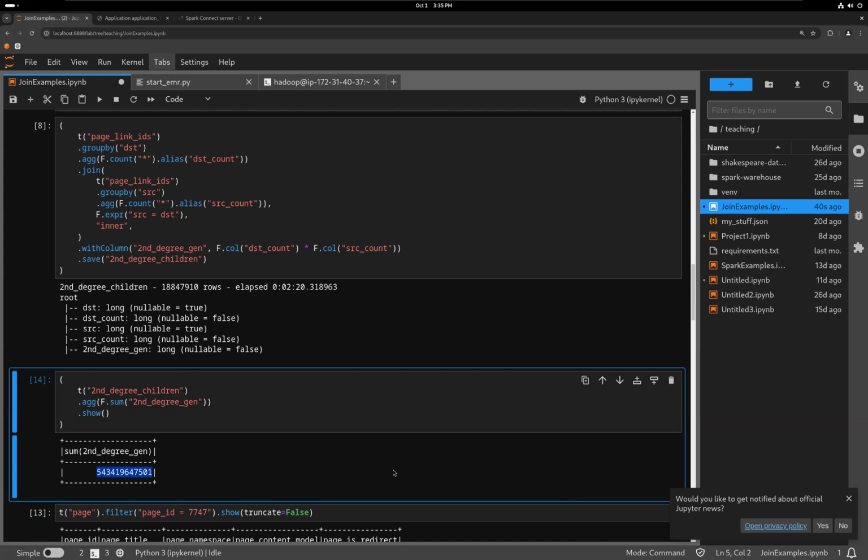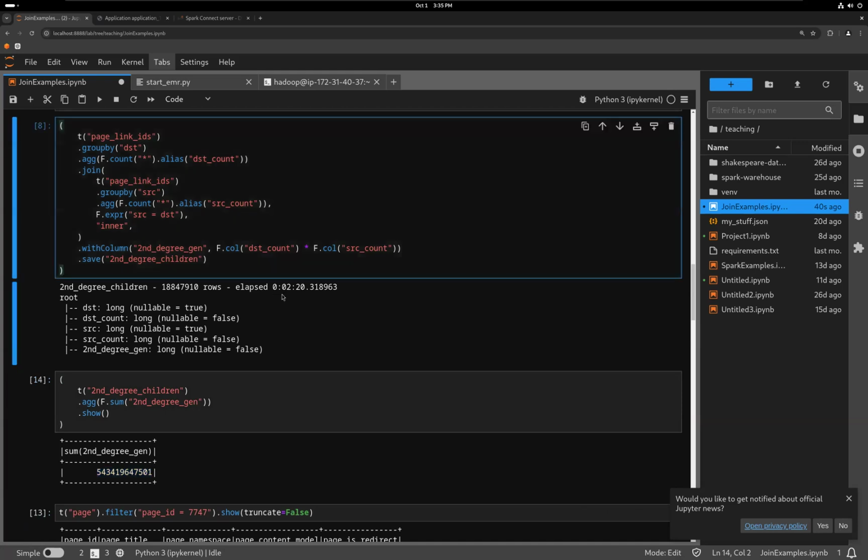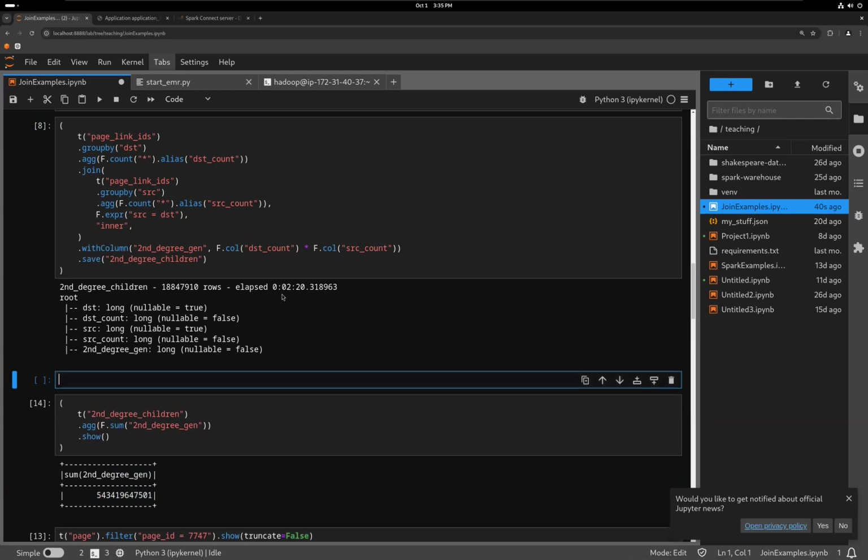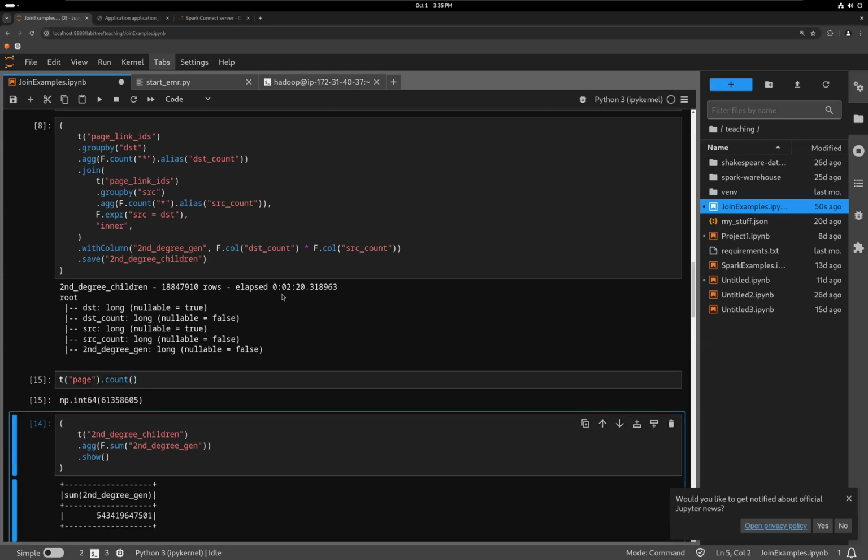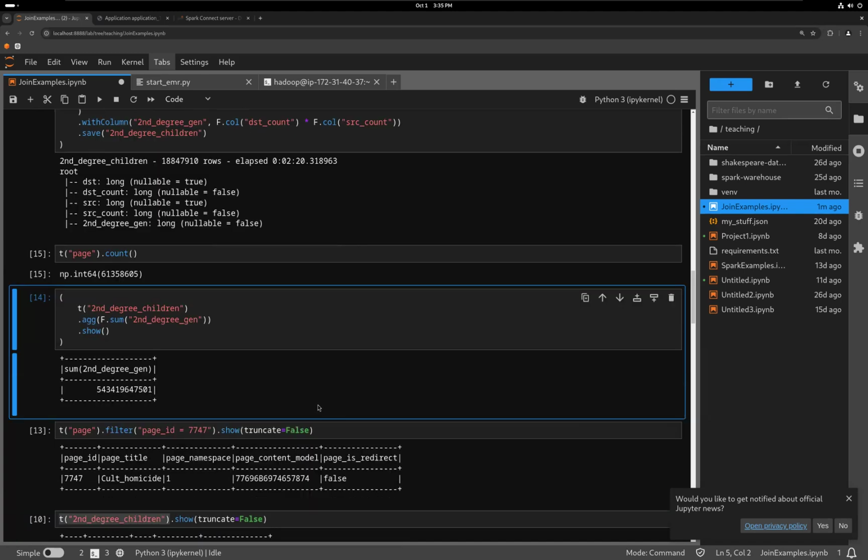which means that on average, how many pages do we have? So on average, it means we have what, 8,000? We have 8,000 second-degree children generated per node, or per Wikipedia article, which actually isn't that much. That's a way smaller average than I was expecting.